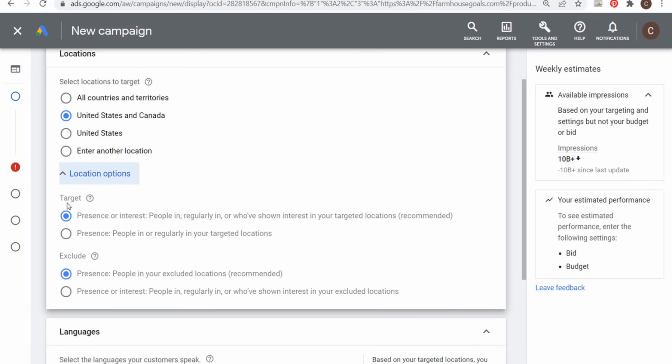Now, the other thing here is when it has target, there's going to be presence or interest. So when you choose this option, which is the default option, it's people in, regularly in, or people who have shown interest in my targeted locations. In this case, I'm just going to target the presence, where people who are actively in or regularly in my targeted locations. So that's what I'm going to choose here for target. Exclude, I'm going to keep it as presence as well. And I'm choosing United States and Canada because that's where I ship products to.